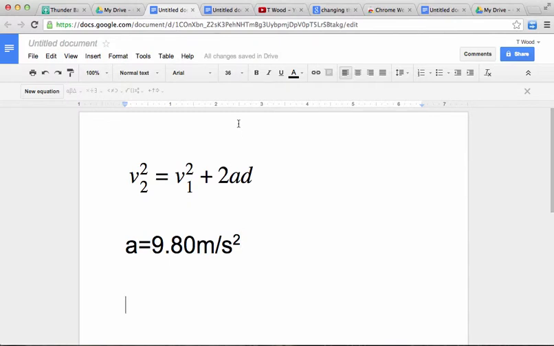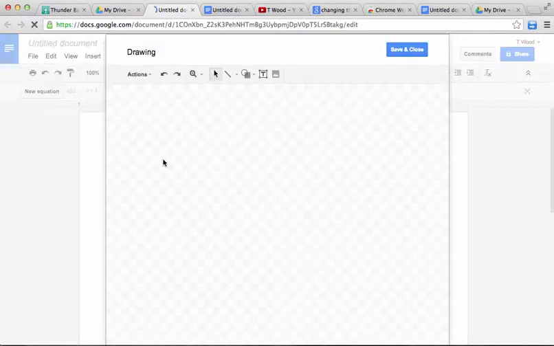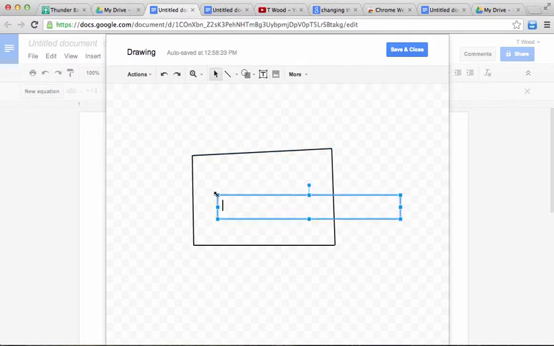Next thing I want to do is insert a picture. So I go to Insert, I can go to Drawing, and my drawing toolbar comes up. I'm just going to draw, let's just say it's a little free body diagram. So we can go like this, just make some lines. Okay, not the best. I want to put in some text, so I'll go in the middle, and let's just say that this is 1.20 kilograms.